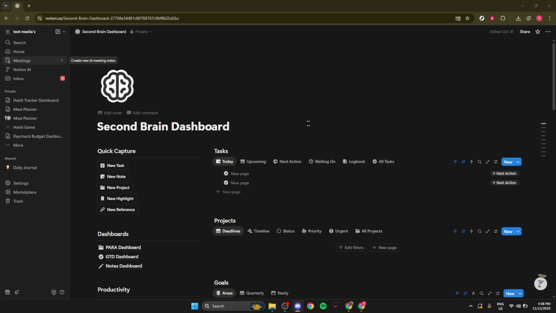First things first, you'll want to log into your Notion account. If you're new to Notion, it's a versatile tool that helps organize your thoughts, tasks, and projects all in one place. Once you're logged in, let's start by creating a new page in Notion. This will be the foundation of your second brain.